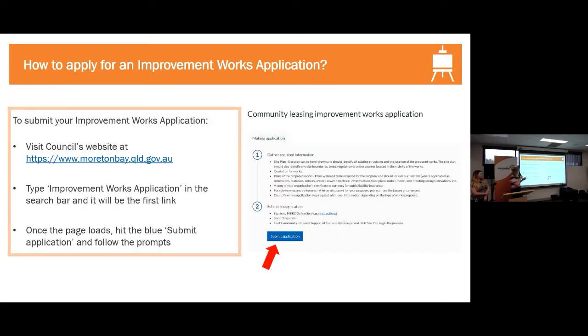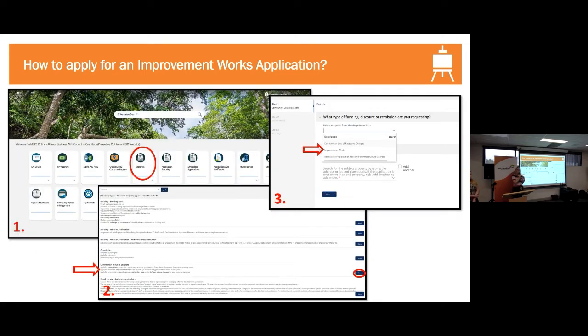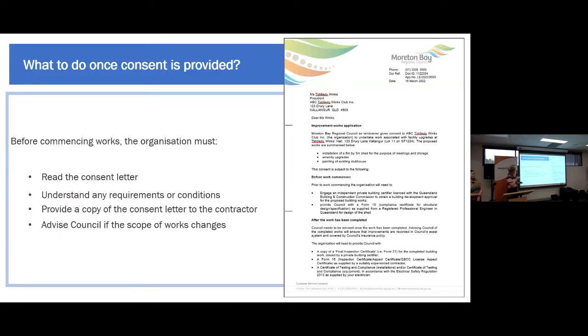So going back, those instructions are also on the slide here. It just says go to inquiries and find council support. Keeping in mind that once your consent is provided, it has a 12-month expiry date, so you need to complete the works in 12 months. Obviously, we can understand that there can be delays, delays with grant funding, delays with works even. So extensions are available, but bearing in mind that there is the initial 12 months.